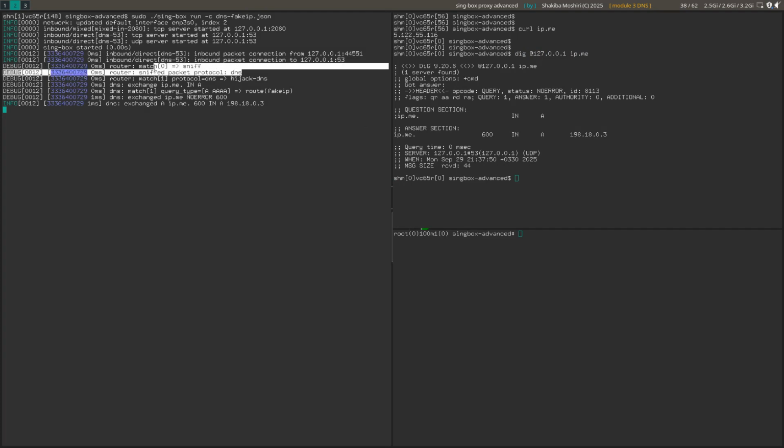If we check that, it matches the sniffing, and then the protocol is DNS. Because of this, it matches again the protocol. DNS hijacks the DNS, it goes to the DNS module, and it tries to, for example, resolve the A and AAAA, for IP version 6 and IP version 4 with the fake IP. And fake IP is going to return 198.18.0.3 for ip.me. But we know if we try to connect to this IP, it doesn't exist. So it's a non-existent IP.